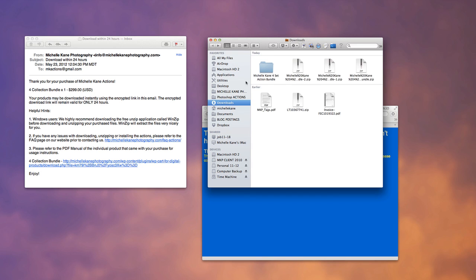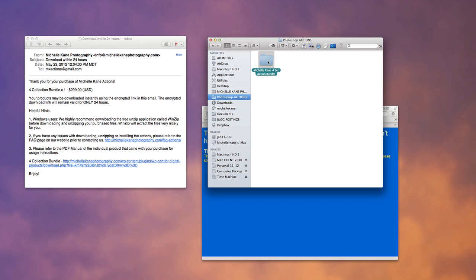So what we need to do is go back in and find the original folder. And this is, again, my downloads folder here. And this is the Michelle Kane 4-Set Action Bundle. And from here, we need to move it somewhere meaningful. So I've created a folder on my computer just called Photoshop Actions, and I can just drag this physically into Photoshop Actions. And now, if I go into Photoshop Actions, there's my backup.